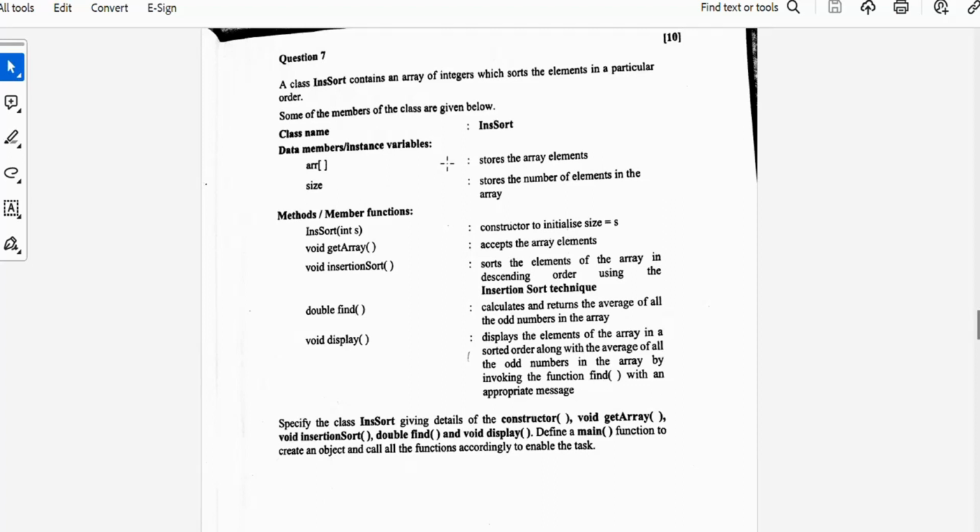Hey guys, this is question number 7 of the Insertion Sort, based on the 2024 ISC Computer Science paper. The class name they want is InsertionSort, and the array is given along with the size. Okay, let's code it.